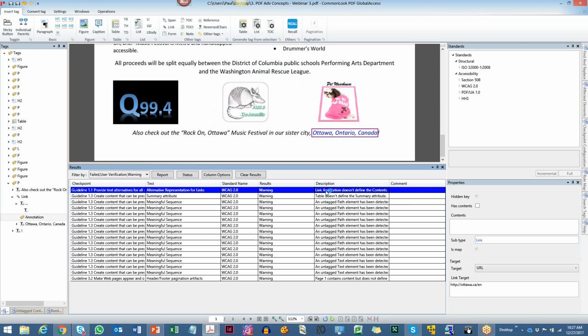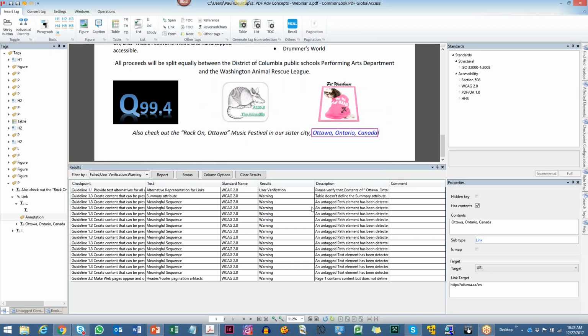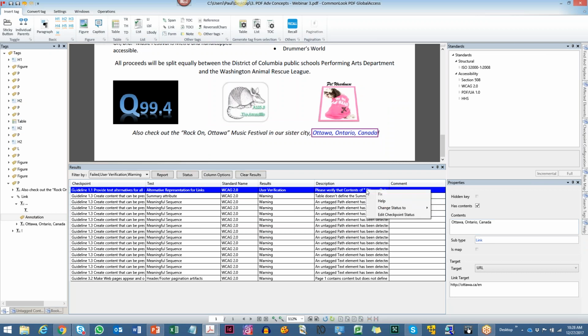So, if I double click here, CommonLook is going to take the alt text from the link tag and assign that to the contents for the annotation. In this case, that would be correct. So I'm just going to hit finish. Now you'll notice that the warning changed to user verification, and so now it's asking me to verify that the contents is correct. It is. I just put my eyes on it and made sure that it was good. So I can just right click, change status to passed.